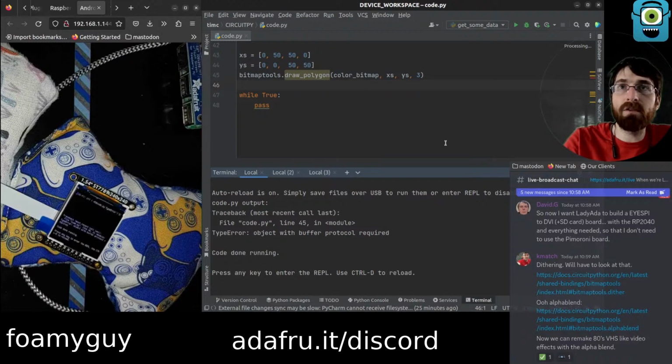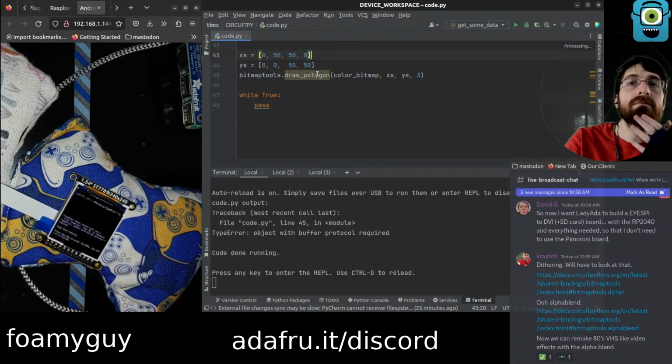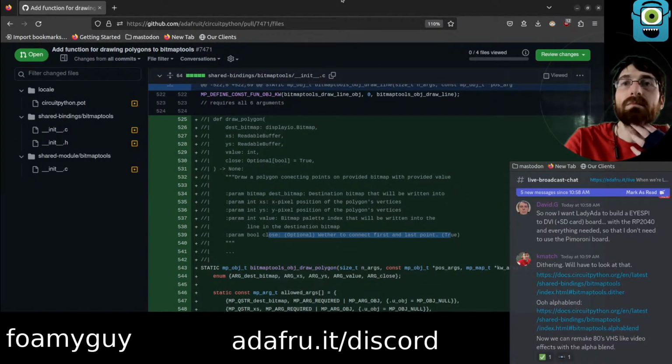Object with buffer protocol. Ah, okay, so those lists are not it, huh? Mutable buffer. But then that just says int on that one.